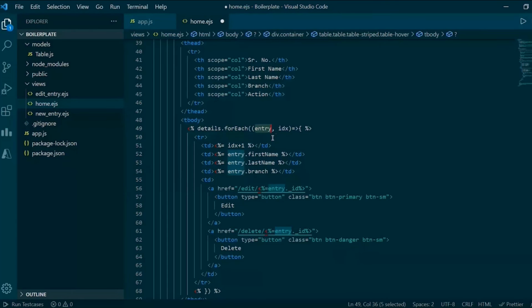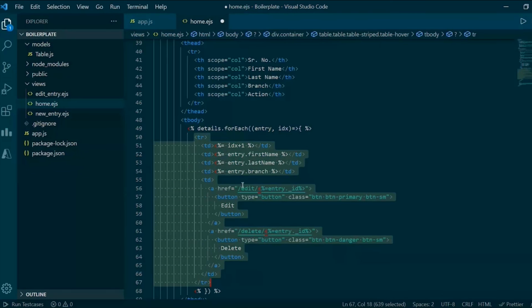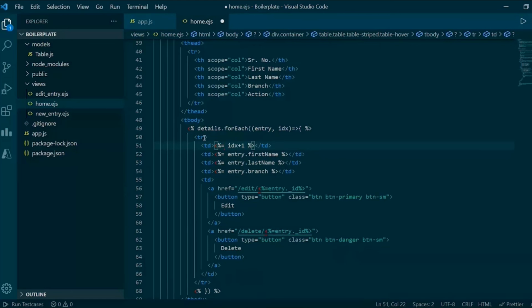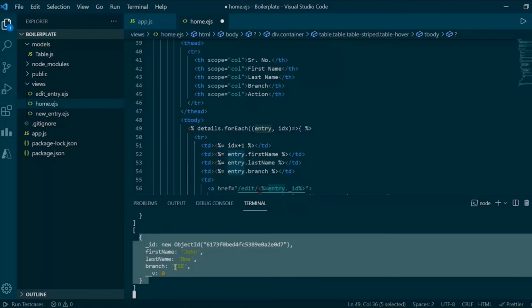After that, for every entry, you are creating a new table row. So every time there is a new thing added in the database, you just add a new row, and this row will have three table data. The first table data will be the index. As I said, it starts from 0, so we have done index plus 1 in order to start the indexing from 1. Then we have used the entry object, and entry.firstName will give me the first name, so it will give me John.